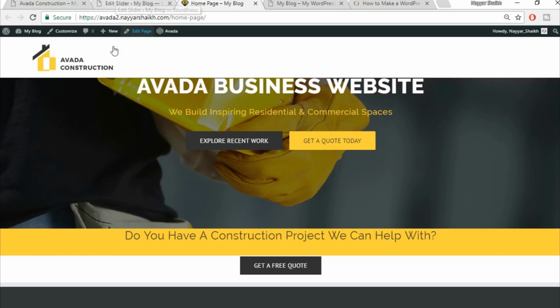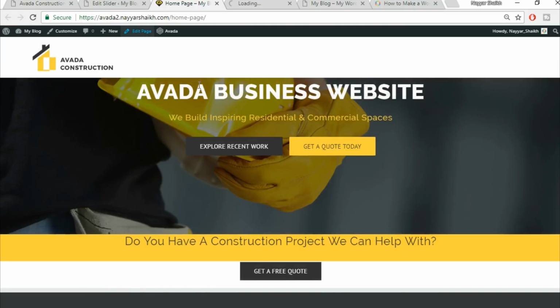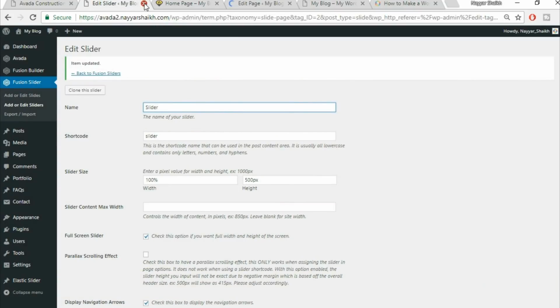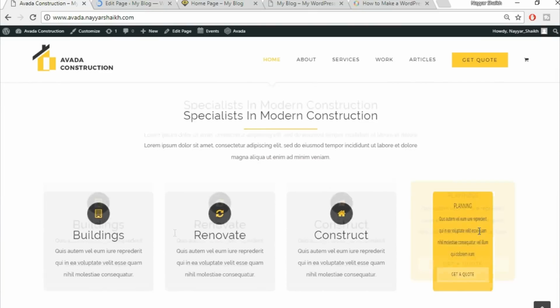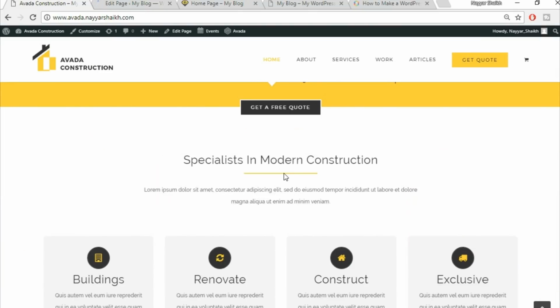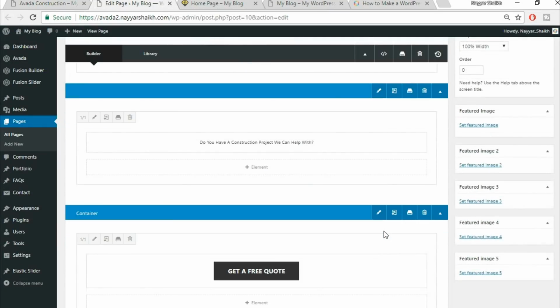Okay, now let's again open this link in a new tab, edit page. Okay, now first let's see what is the next section. This is the next section. Okay, we have a title, separator, subtitle, and then 4 different features over here. Okay, so let's add that.